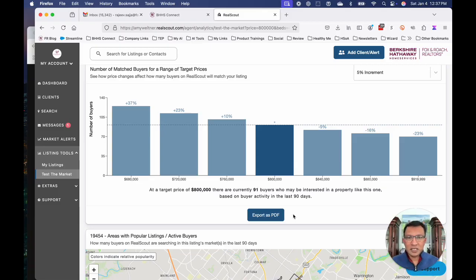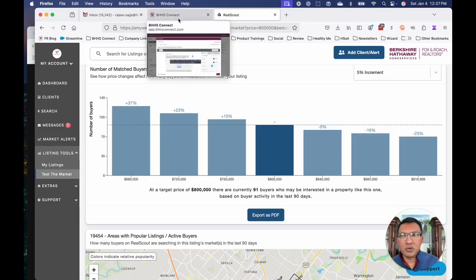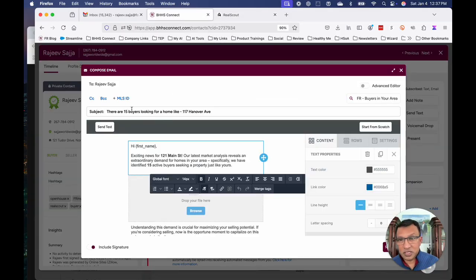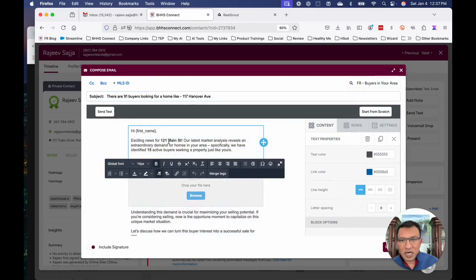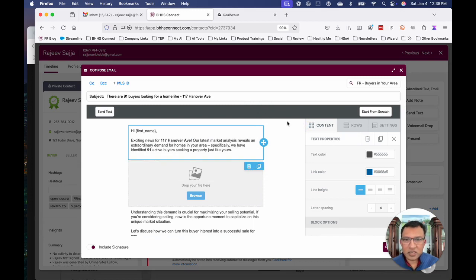Okay, in this case, it says 91. So if I was sending this to Rajiv in this case, I would just say there are 91 buyers looking for a home like 117 Hanover. And obviously you would change it here, exciting news for your home, and it changes to 91, right? Because of that example. And if that home was 117 Hanover, I would change it like that, okay? Easy, but it's a business generating activity that's very targeted.